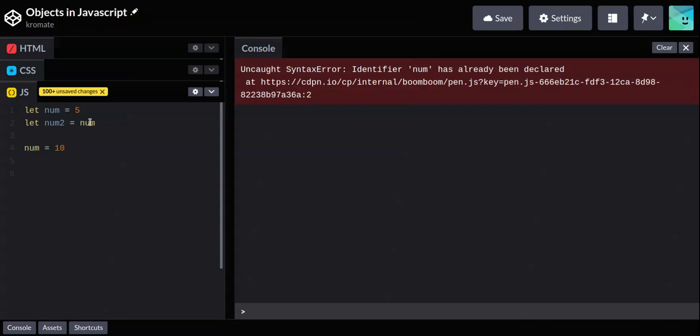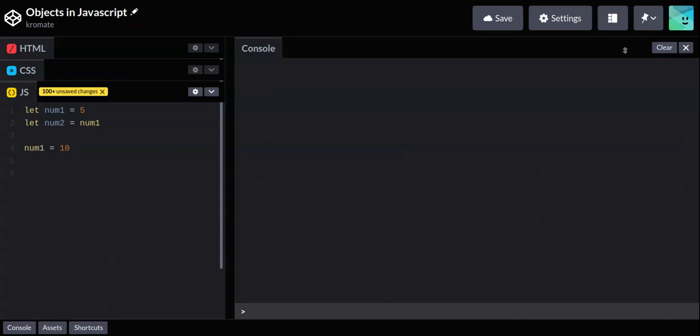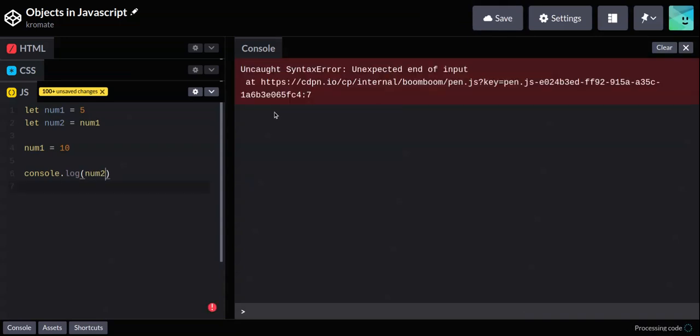Given that num2 is pointing to num, I think I should call this num1, given that I've called that num2. Given that num2 is pointing to num1, what would happen? So let's console.log num2, see what it gives us.